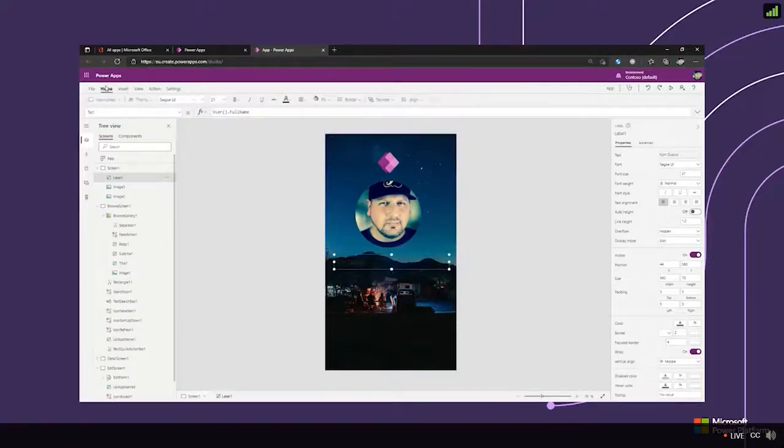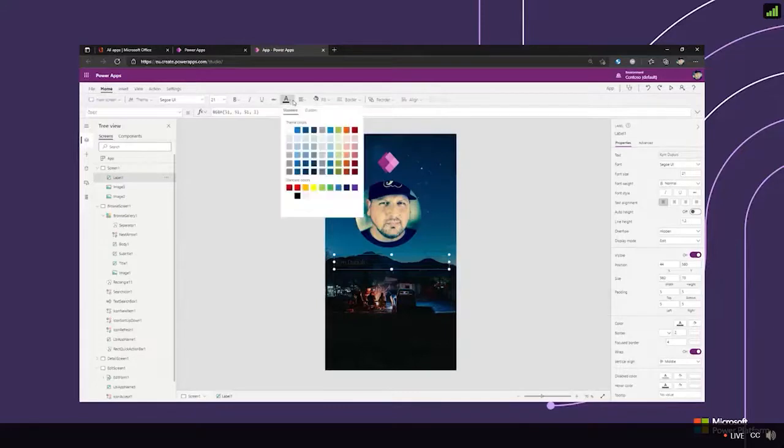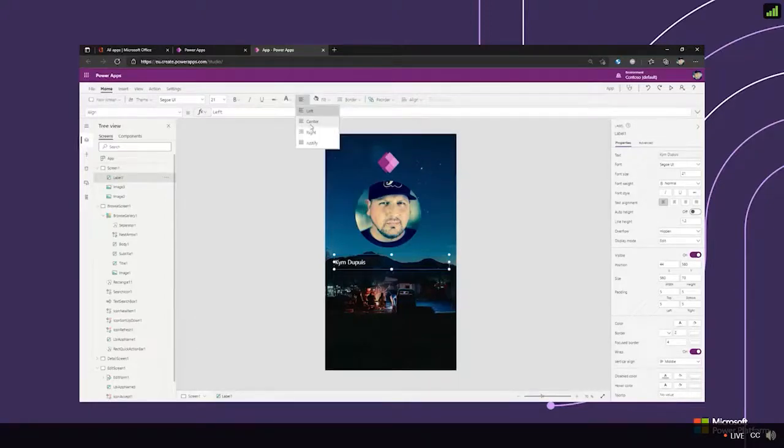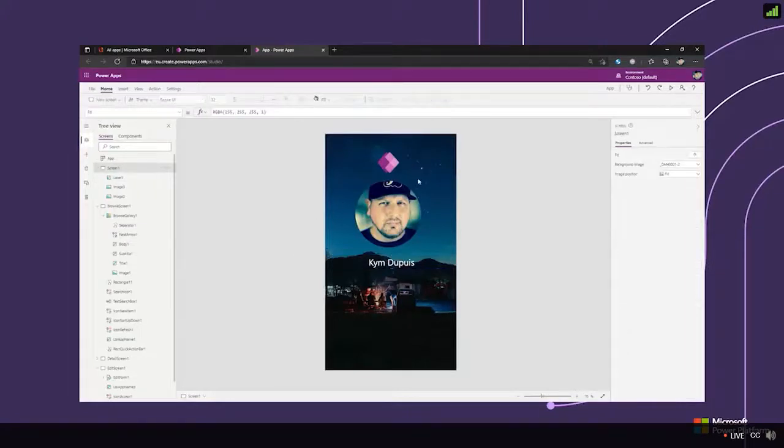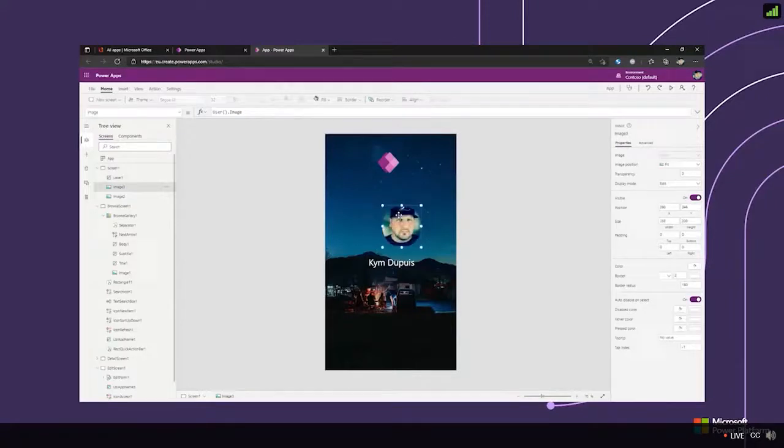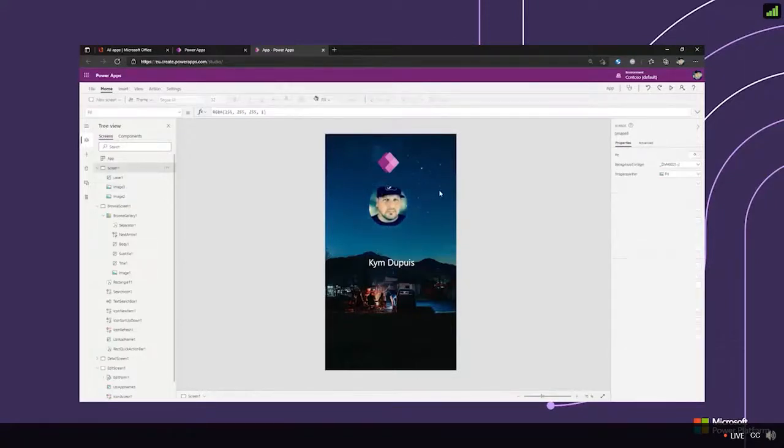So just like you would do in PowerPoint, you can come here, change the color. You want to make it maybe centered, and you want to make it bigger. There you go. Super easy, no line of code. And if you have a little talent with PowerPoint, it's going to be super easy for you to build nice looking apps without a single line of code.